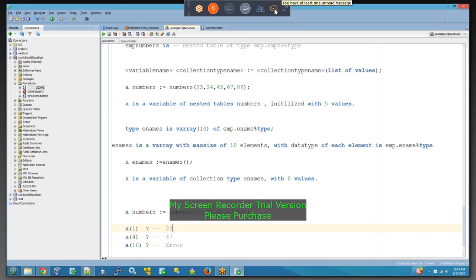So what is the maximum number of elements? A is a nested table. The maximum elements in the collection is not the point here. The count of elements in A is 5. So the count is 5 here. If you try to access a position that is not there, it is an error. This is the first subscript, this is the 4th subscript, and this is the 10th subscript, which is not there.